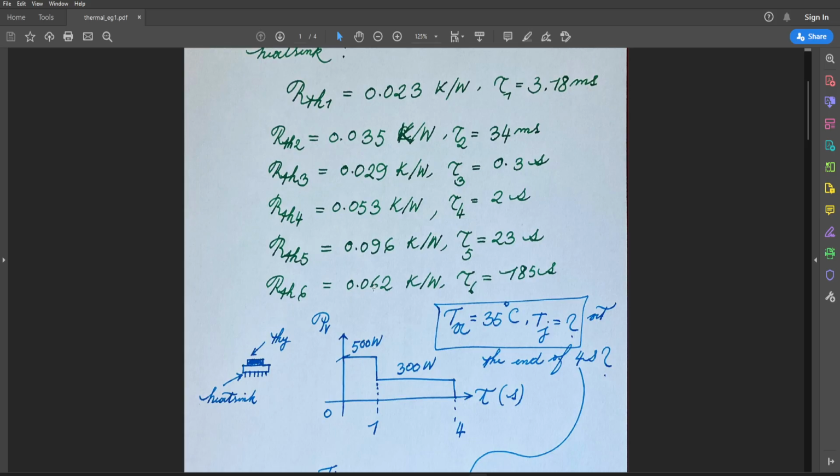The target of this problem is to find out the temperature at the end of 4 seconds once the loss curve is given in terms of 2 pulse signals. That means at 0 seconds, a loss pulse of 500 watts is applied to the thyristor up to the point of 1 second, and then 300 watts of power is applied to the thyristor up to 4 seconds. So basically it is a pulse of 2 different powers which are given for the specified time frame.